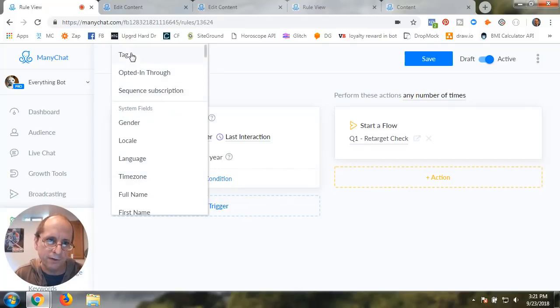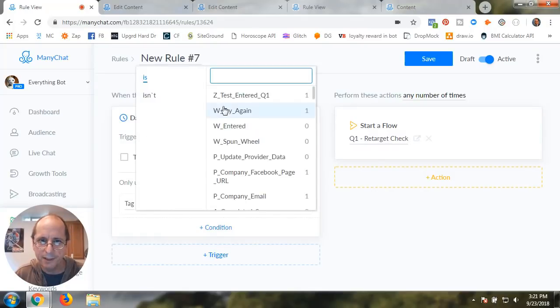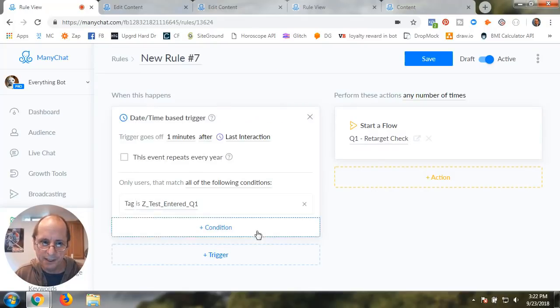So that's where the tag comes in, because now we can center this trigger for the retargeting based on they're in our quiz or in our offer. We're asking for some custom user field to be filled using a user input block. So we're going to say last interaction 1 minute, and then they have to be tagged for Z test entered question 1. Now you would do this for every question.